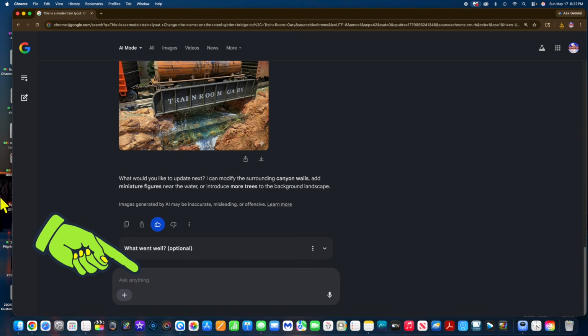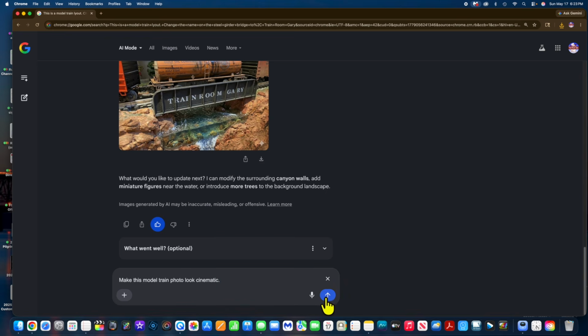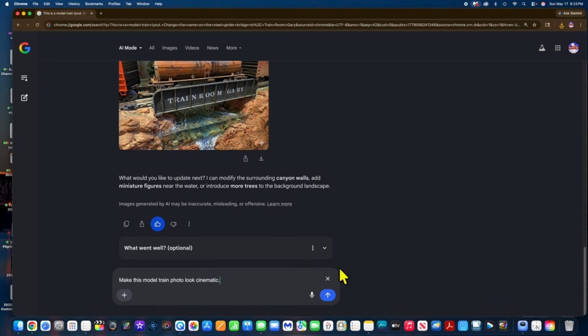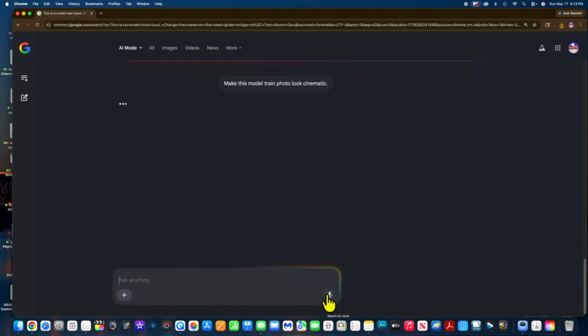This one we're going to mix up, and we're going to call this one Make This Model Train Photo Look Cinematic. Let's double check this, make sure I'm going to spell right here. Make this model train photo look cinematic. Kind of make it look like it came out of a movie. Let's see what it does this time. We got our weather in here. We got our waterfalls. And let's hit the start button here and see what happens.